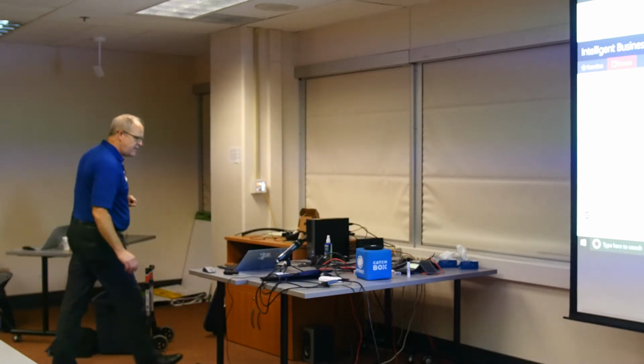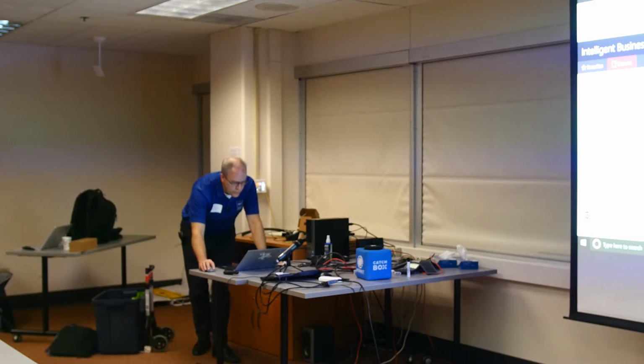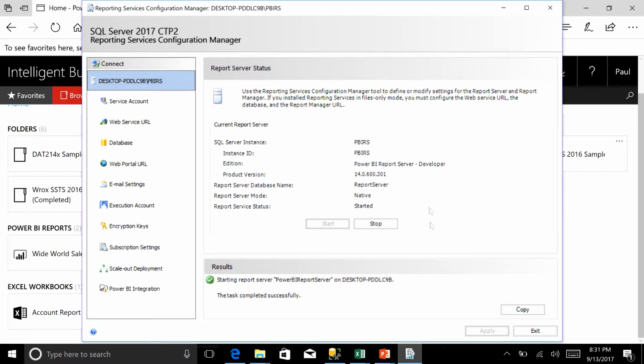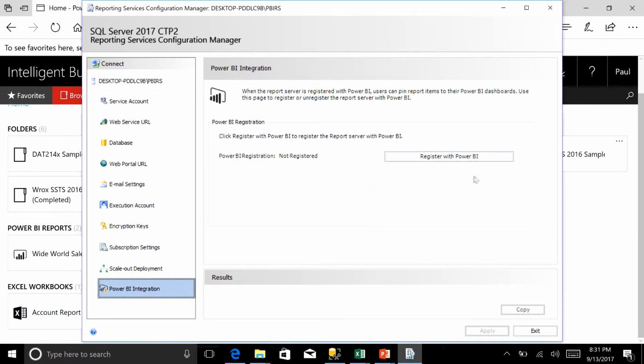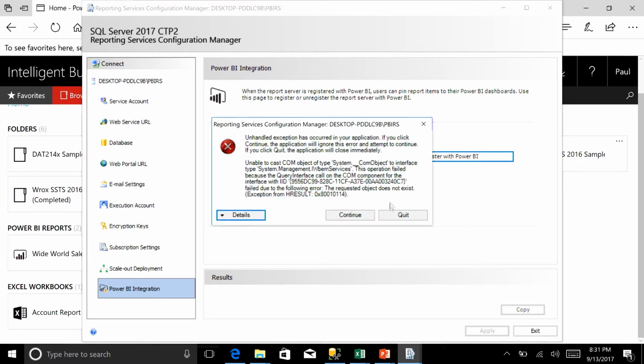Now, there is another integration for Power BI, and it's actually very simple. So I'm going to open up the Reporting Services Configuration Manager. You can see that this is the CTP, actually the release candidate. But you'll see that there is a new integration option down here. Now, I have already registered this, and I'm not quite sure. No, I did this just, yeah, it's going to blow up.